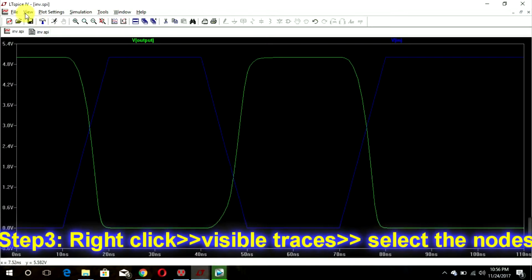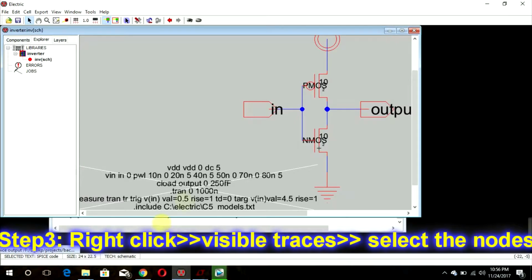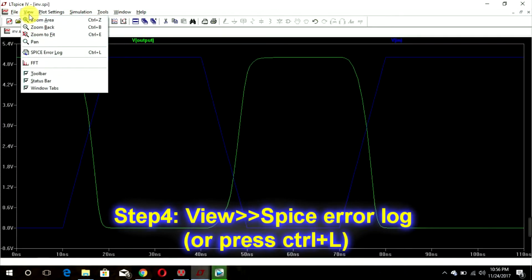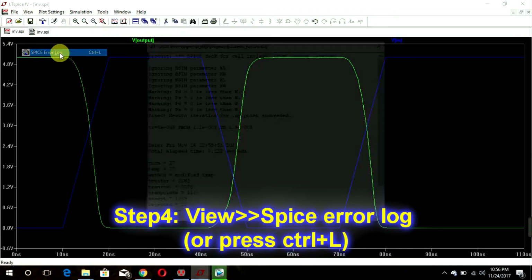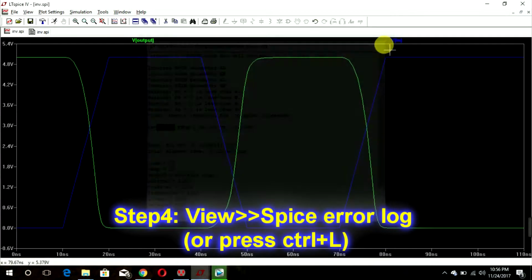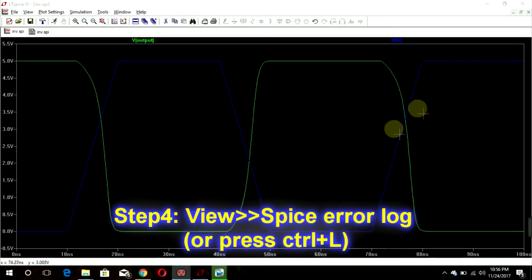Now we told our spice code to measure the rise time, right? So we go to view and spice error log. Here we get the rise time value. TR is the name that we had given in the spice code. So TR is equal to the rise time that we wanted to measure. It is 8 nano, it is lesser than 10 nano. That's what we wanted, right? So yes, our code is working properly.